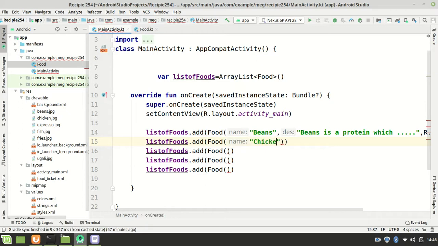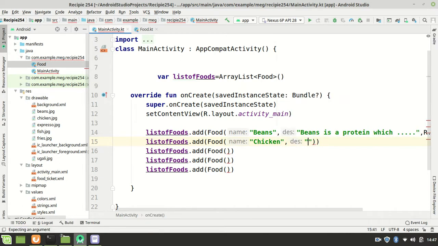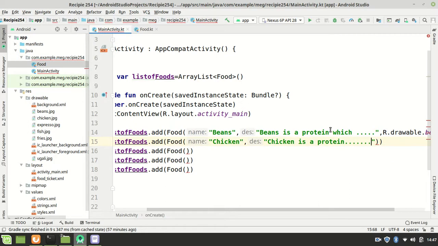So you say chicken, comma, then you do your description. So you say DES, description, which is string. So your description is going to be chicken is a protein. Then you just give more details. We want the description to be quite a full description, so ensure you type as many words as possible inside your description so that when you load your app, it's a bit heavy.